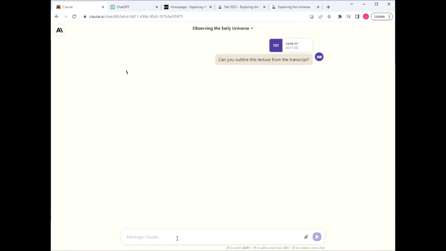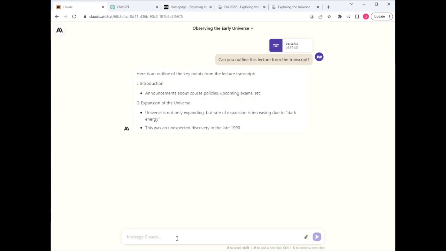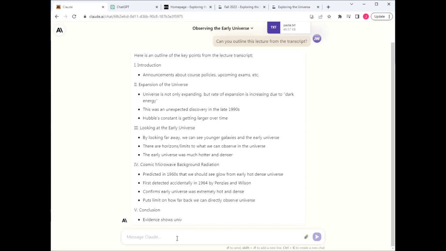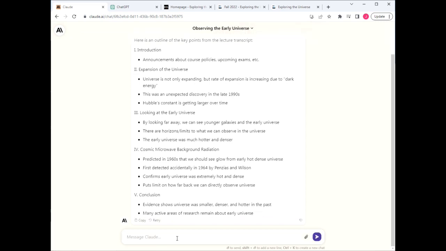So it's going through, it's processing everything and tokenizing it. And here is the outline of the lecture that's coming up. So some things about the Hubble's constant, different things I talked about, how the evidence shows that the universe was smaller and denser in the past. So this is not a bad start. This is a good thing to do. I took a large amount of text information and basically made an outline of my lecture. So this is pretty nice.